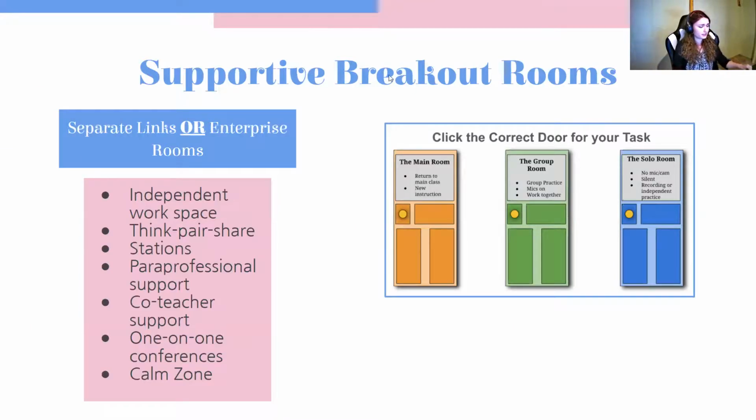I'll briefly touch on some of these activities, because I talked a lot more than I anticipated. But there's different options for breakout rooms. Even if you're not an enterprise user, for me, I don't know if everybody's using Meet, even if you are a Google Classroom user, you might not be. But before we got enterprise, I was just using separate Meet links for different activities, and going back and forth between them for students.